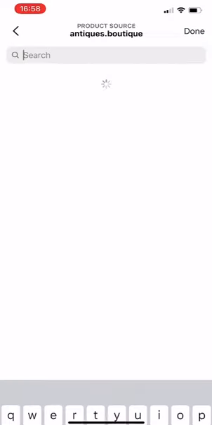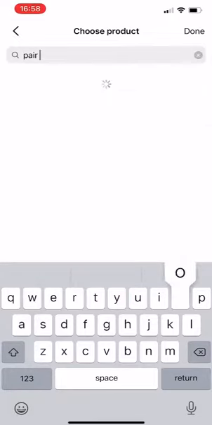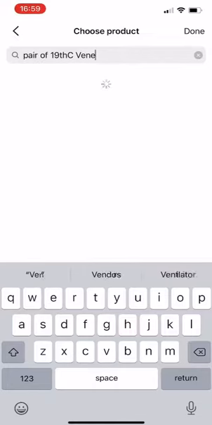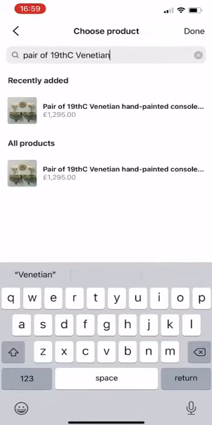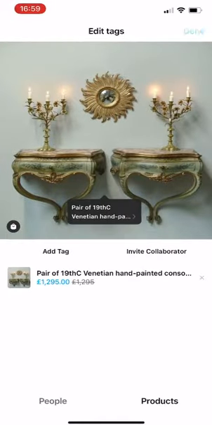This will bring up a list of all the products that will automatically fed through from your website. Simply search for your product and select it. As you can see, the product on my website is already in the list, so it's just a simple case of selecting it.